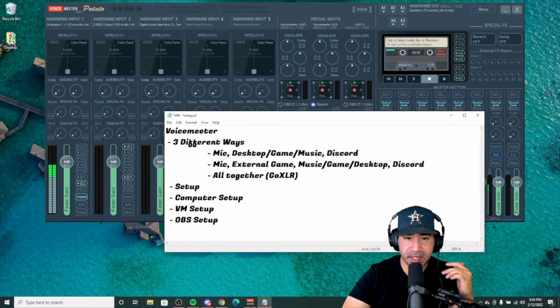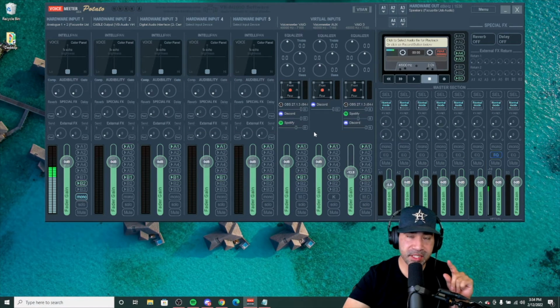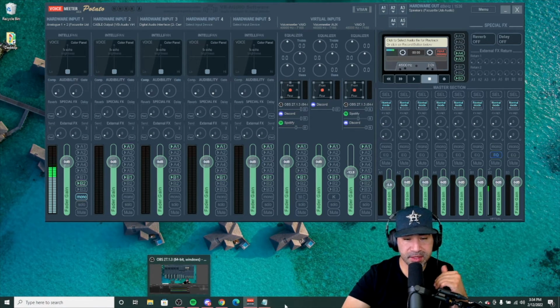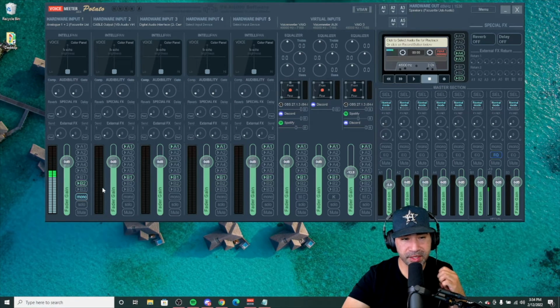And then the last way, which is your all-together GoXLR. So it's a little bit different. You might think I can just set it all to B1, but you really can't, because for whatever reason, if you're streaming to OBS, it doesn't allow you to bring in your microphone into B1. So what we're gonna do is switch this over to B2. Switch all these over to B2.